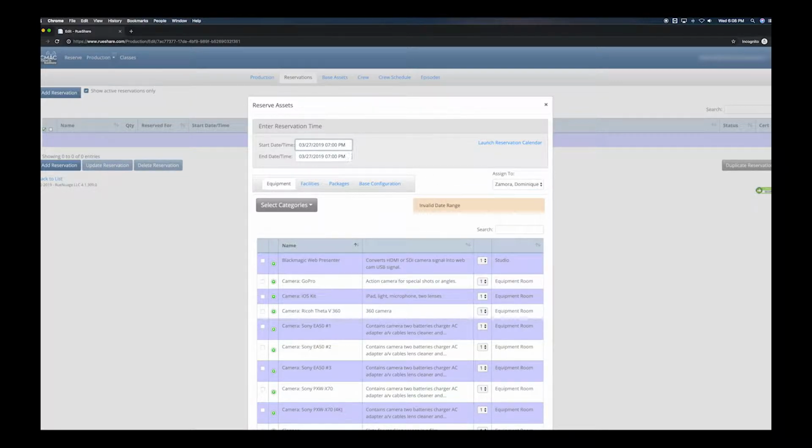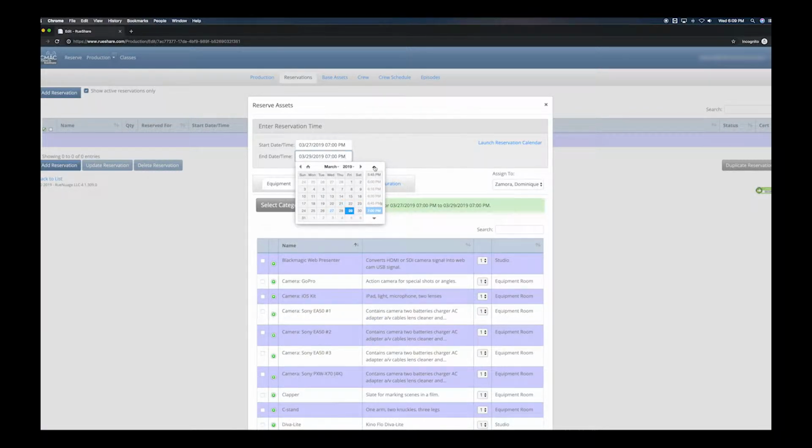So start time today, March 27th at 7 p.m. End time, let's say Friday by 6 p.m. I can scroll up by hitting the arrows, or with the mouse wheel, I can go up and down, whichever is more convenient for you. So I will say 5:45 as the return time 2 days from now.